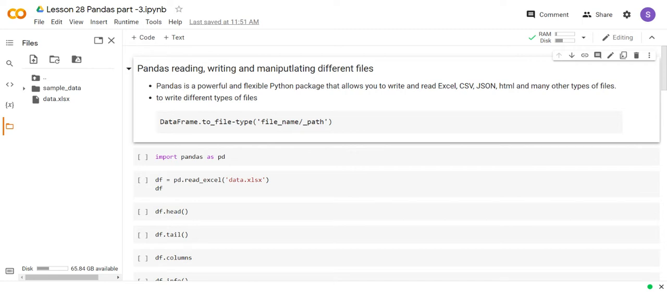So how do you write a file? You have a data frame, then you write your data frame name and then dot to underscore, whatever file you want to create. If it's an Excel file, then it's excel. If it's a CSV file, then it's csv. And then where you want to save that file, the path, or if you want to save in the same folder, then just the file name, and your file will be created.